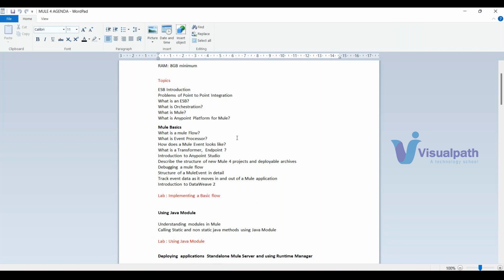You can treat this third session as the heart of your training program. If you are able to understand this third session, you're almost done with MuleSoft, because any complex scenario will follow the same logic. So it's very important.